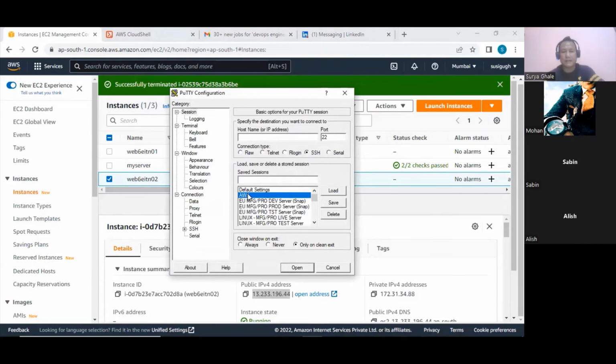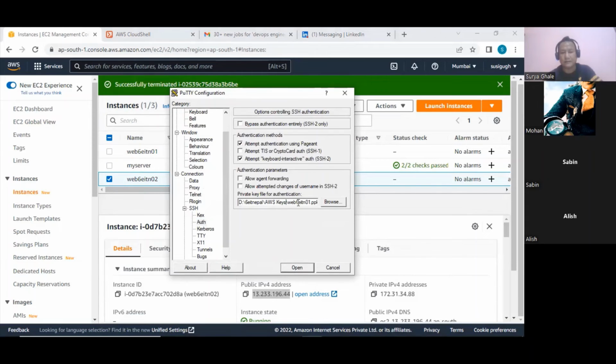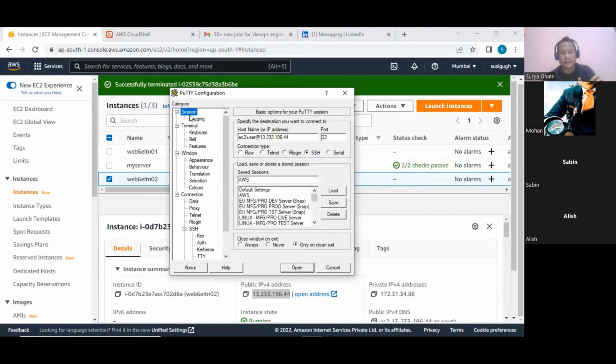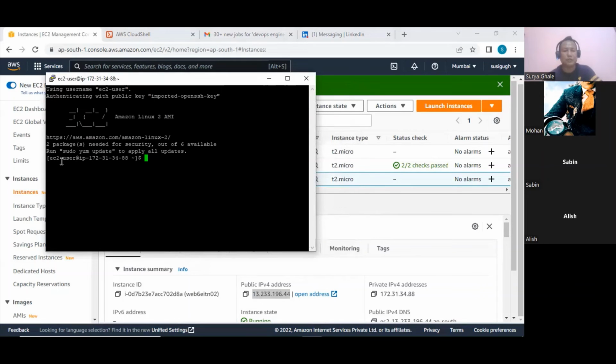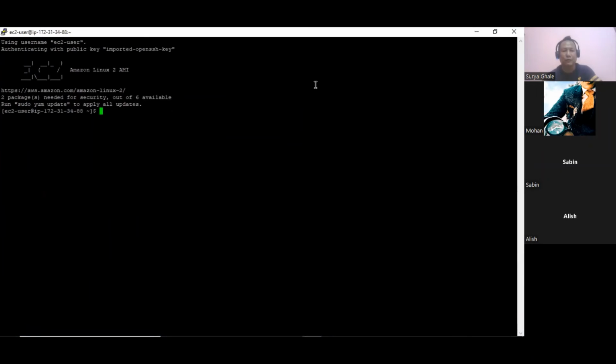I already have this one, and I have already loaded the key. I'm using the key which I have already downloaded, and then I can just say save and open it. Every time you need to open it as ec2-user, and this ec2-user is a super user. It has full power, just like your administrator.